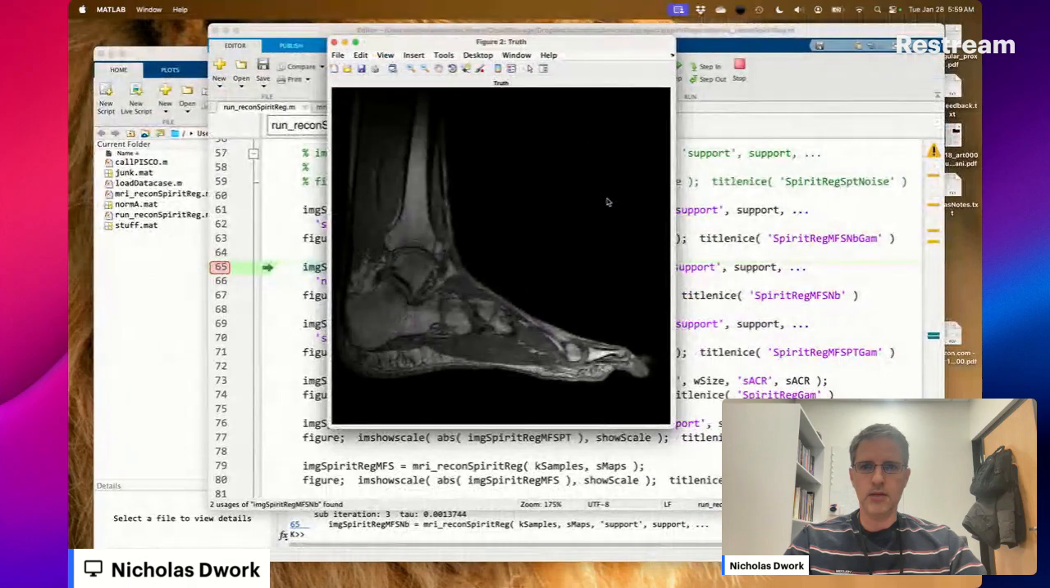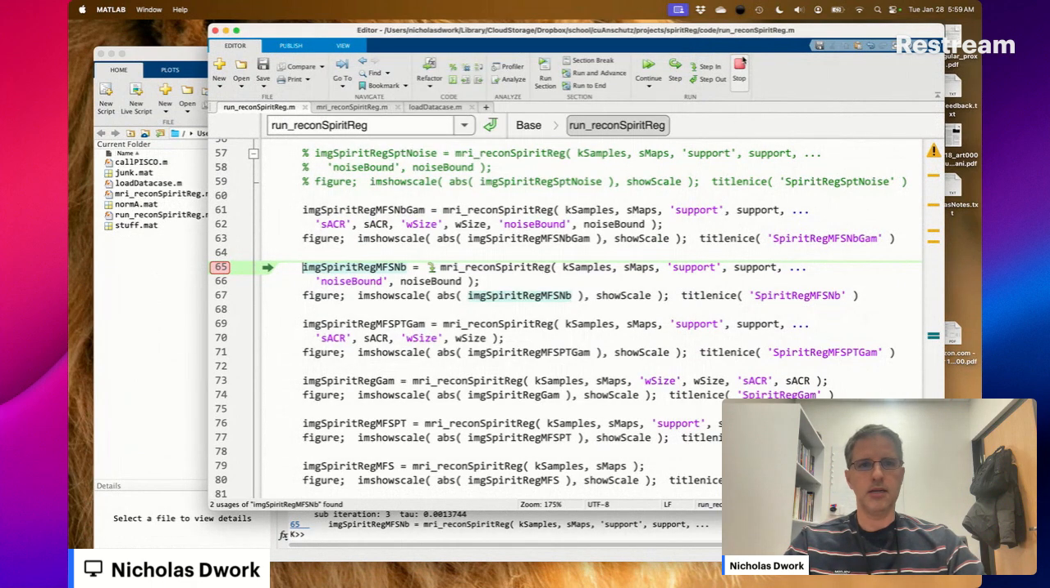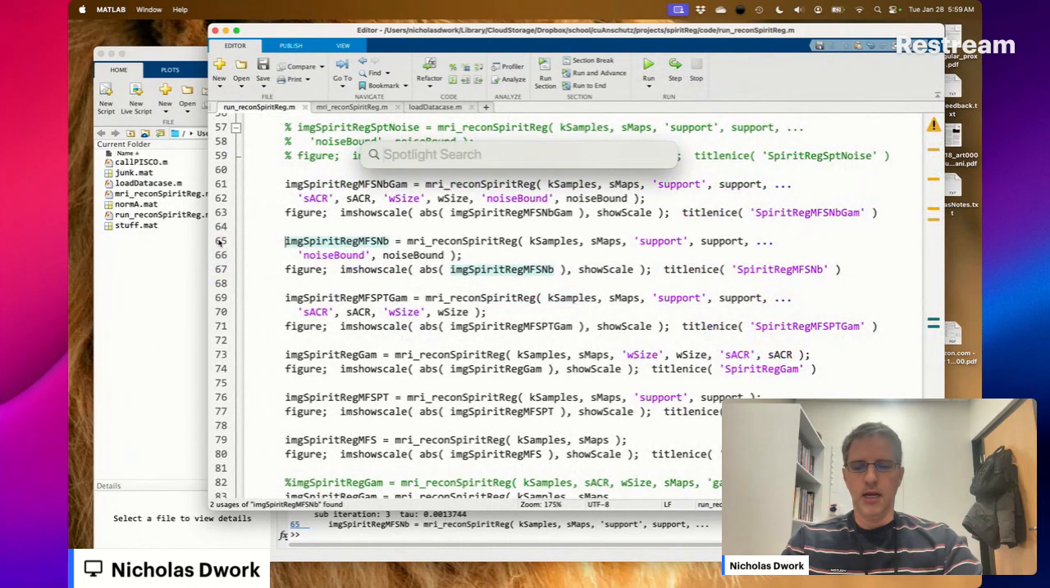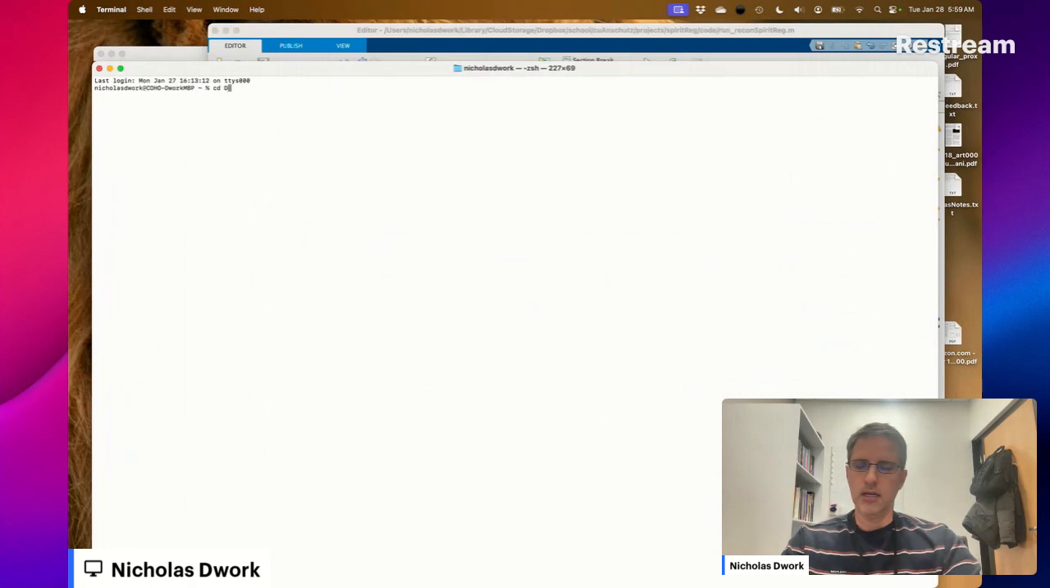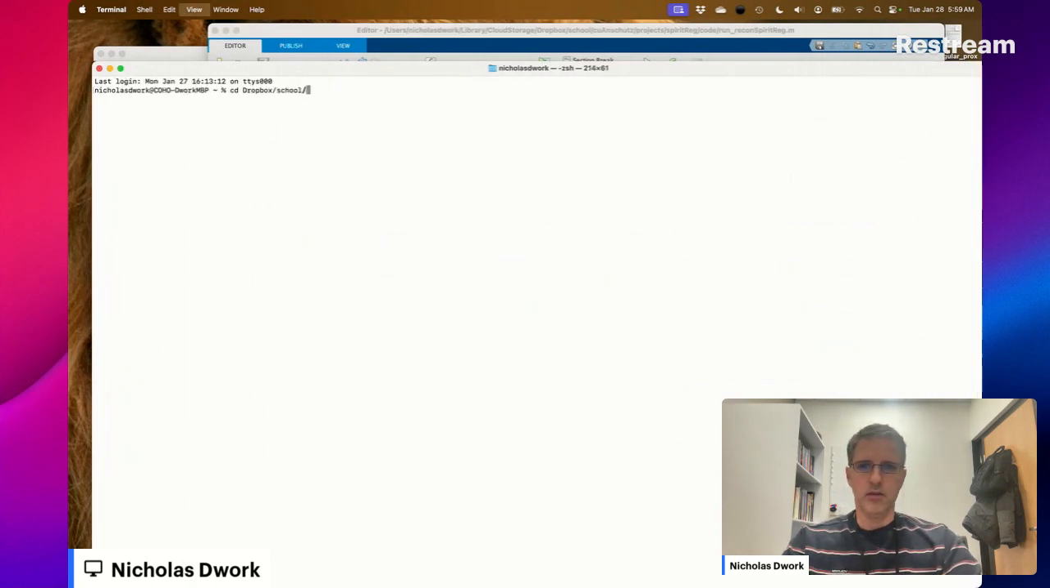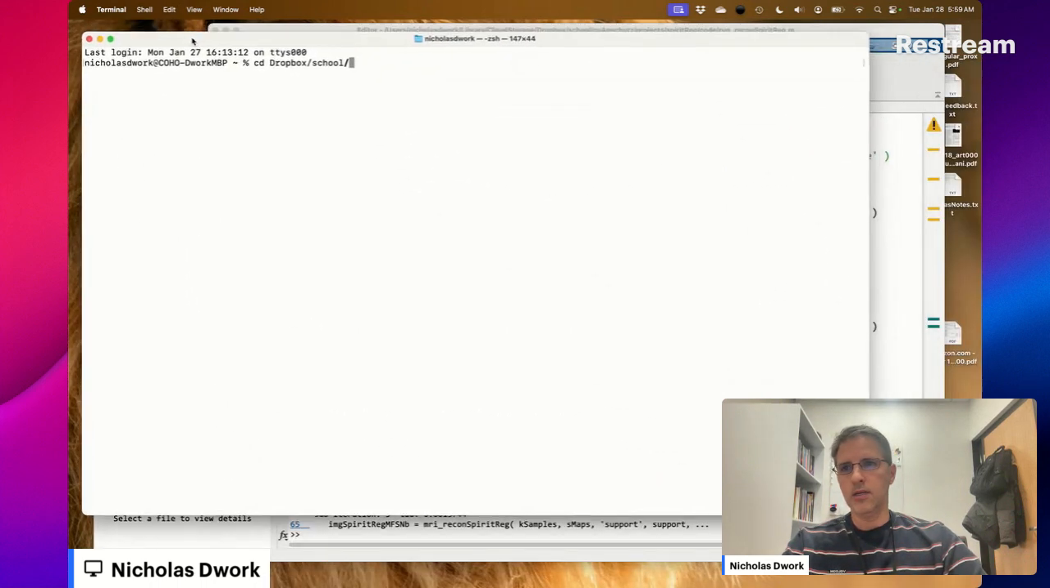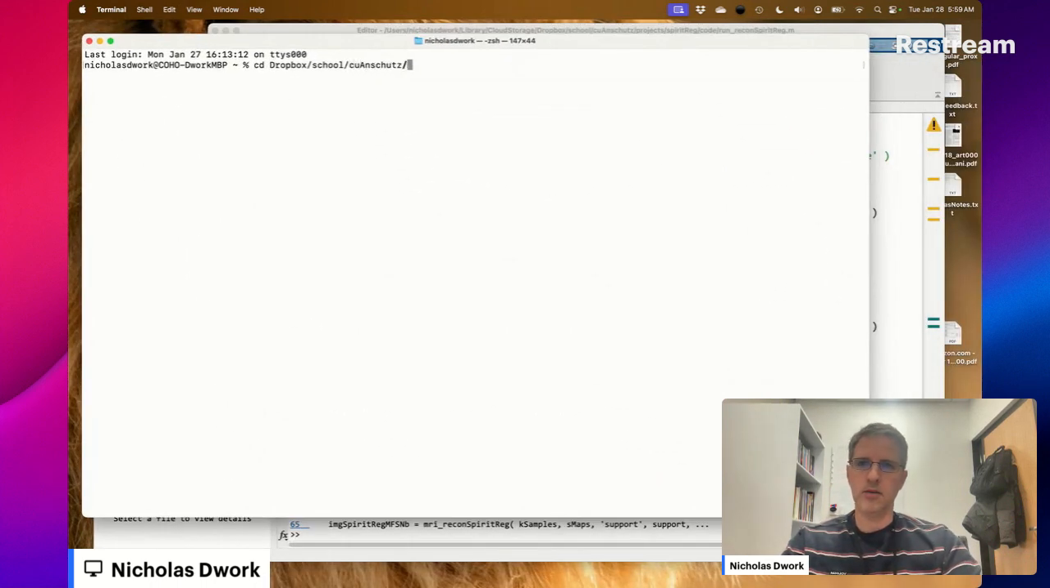Okay. That's what it looks like. For better or for worse, with something like 1/6 of the data, that's what it looks like. We haven't checked in the code in a while. Let's do that now.